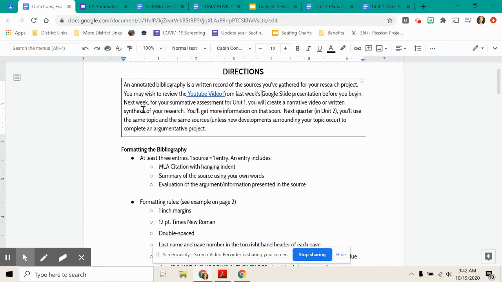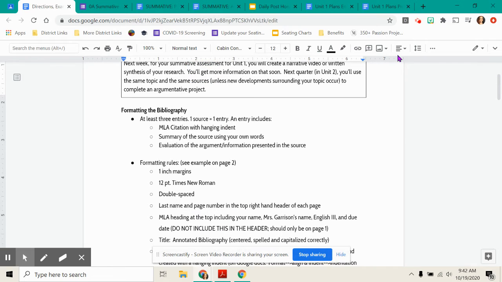And then next week, you're going to do a narrative video or written synthesis. I'll give you the option. You can either do a flip grid or a written synthesis of your research. And I'll give you all of that next week. And then next quarter, you're going to use the same topic and the same sources to complete a bigger project. That's my plan. This could change, of course, but that's my plan.